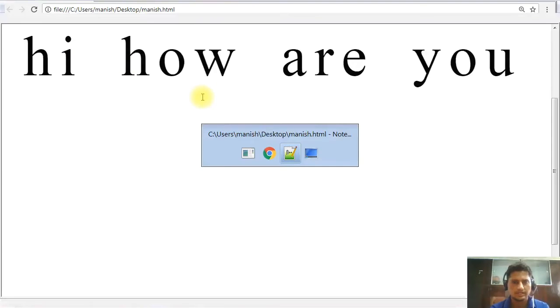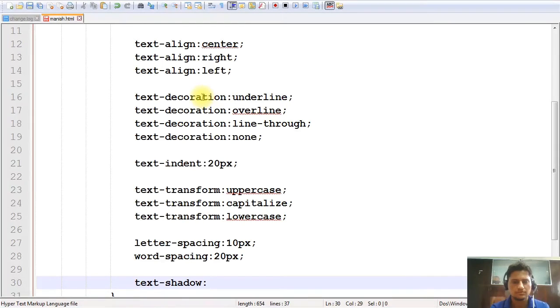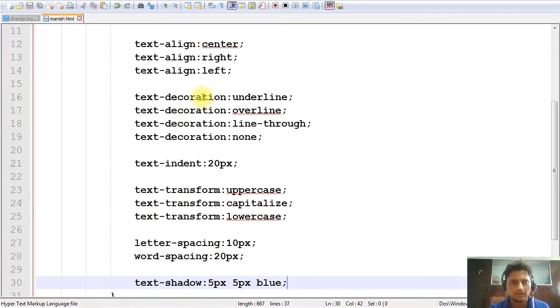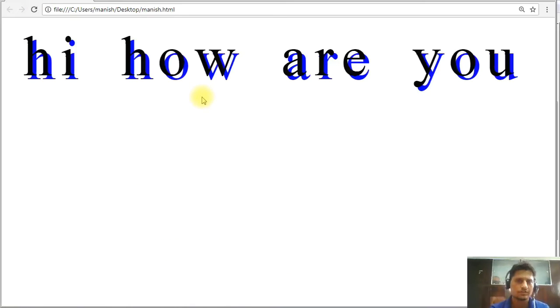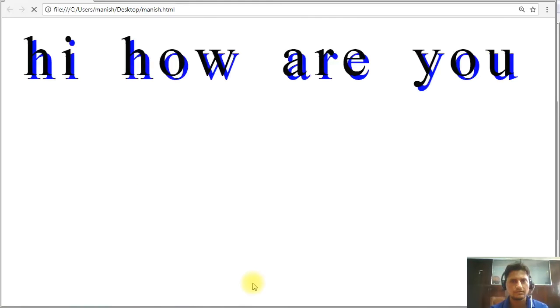And the last one, you can give the text shadow. So how much text shadow you want? 5 pixel in X coordinate, 5 pixel in the Y coordinate. You require the blue shadow, you can mention the blue color. Refresh this, it's showing the text with shadow into the X and Y coordinate of the 5 pixel. You can mention also the Z coordinate. So mention the Z coordinate 5 pixels. So this is how we can give the properties for the text and as well as for the paragraphs.